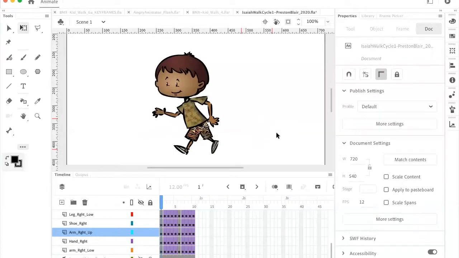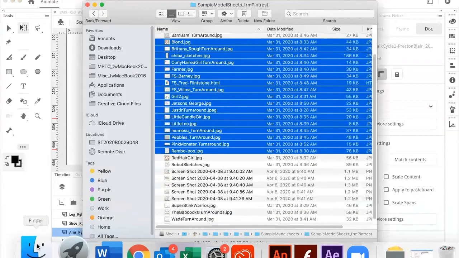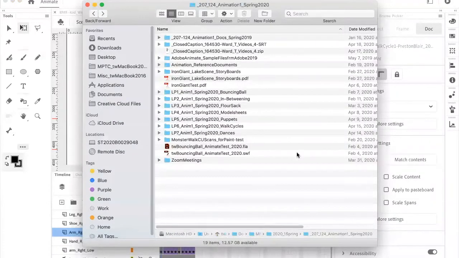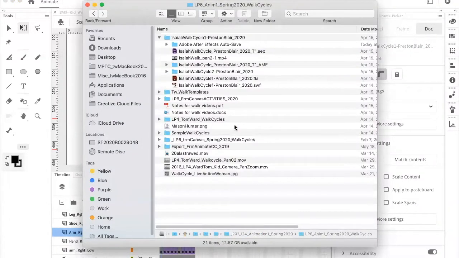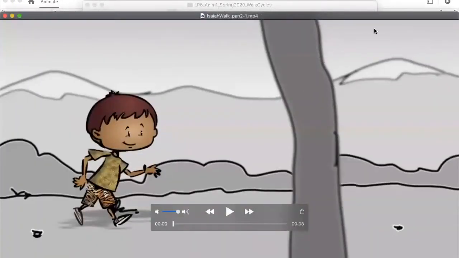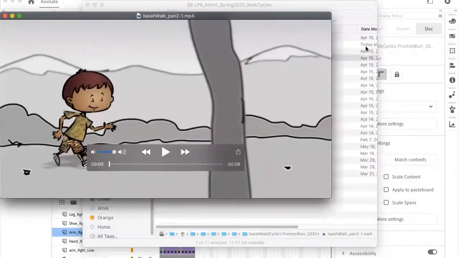So does anyone need a break? What I'm going to do is go through how to export them from here and then bring them into After Effects to set up the walk cycle. So then what I'm going to do is come to this, and we're going to create this. Let's do view, decrease size, make it a little easier to see.